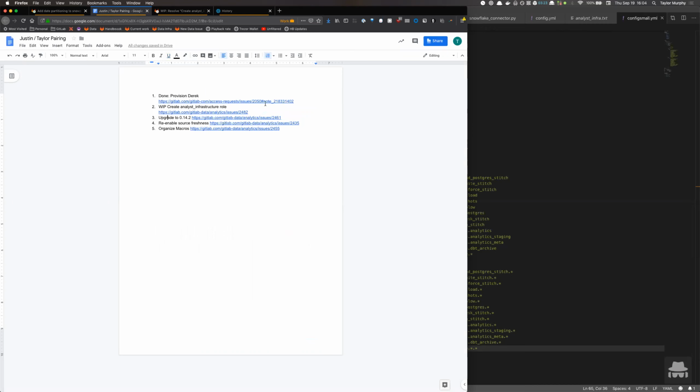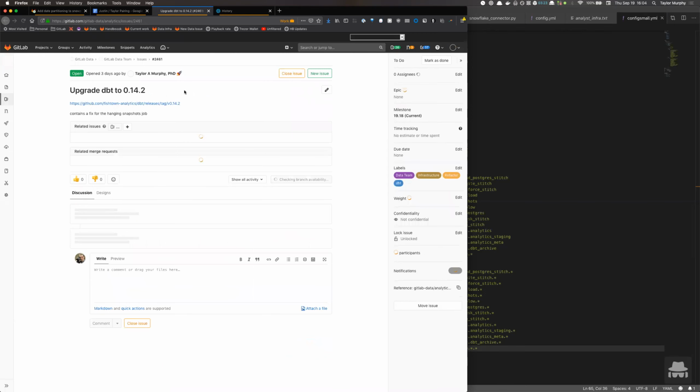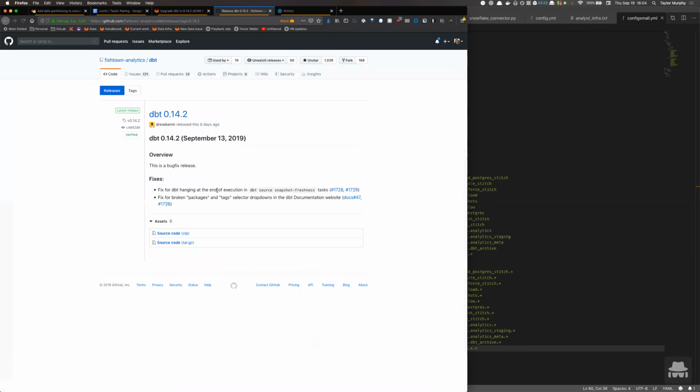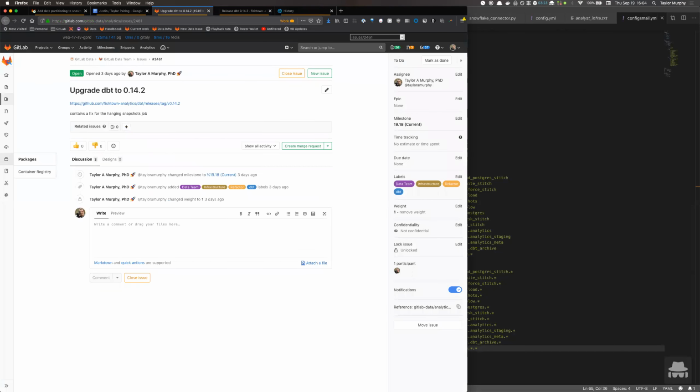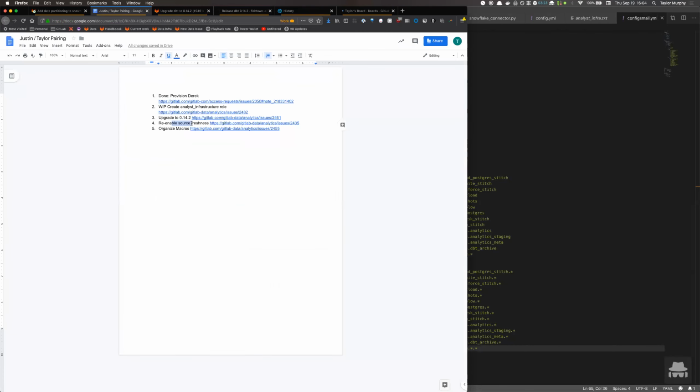How are we doing on time? Great, less than 20 minutes. So let's move on to this upgrade. 14.2 is a very minor release that has like two minor fixes. One, this DBT snapshot was hanging, and then this one I don't even care about. But I have an open issue for reinstating that job. Oh yeah, this is actually related. So we can actually do this simultaneously.